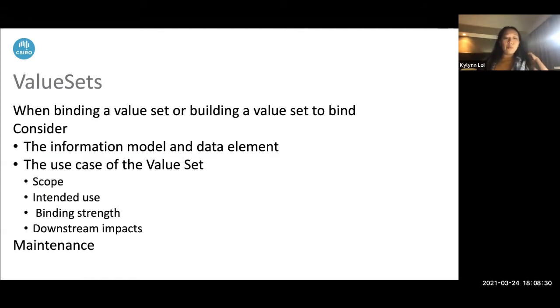So when you are building your value set or binding a value set, you need to think about your information model and the data element it's being bound to. And what is the use case of your value set? What is the scope? What's your intended use? Your binding strength and any downstream impacts, as well as maintenance. And I think I'll be talking about most of these things next.